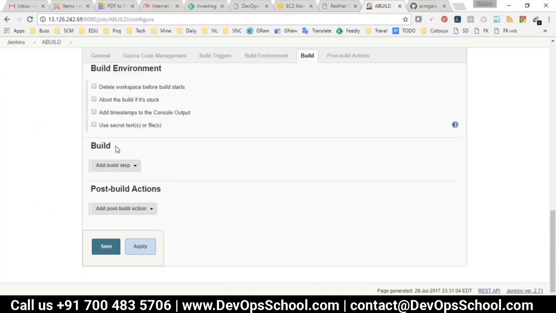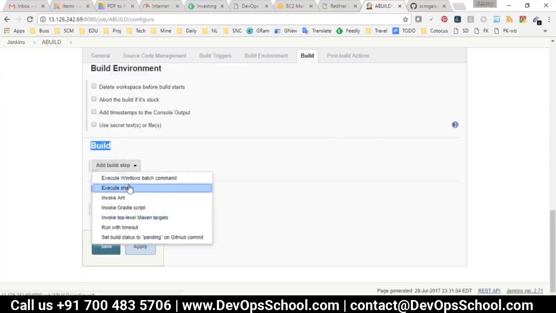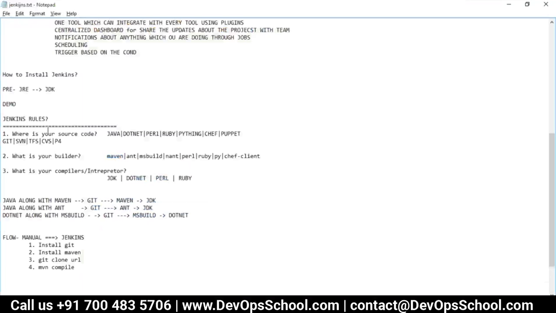Now if you see the build section, which is the build tab, you will find lots of options. You can execute a Windows batch command, you can execute the shell, you can execute Ant, Gradle, Maven and all. How come you got all these options? Because we installed the suggested plugins. If your options are not there, let's say MSBuild is not there, we have to install the plugins, and we will do that.